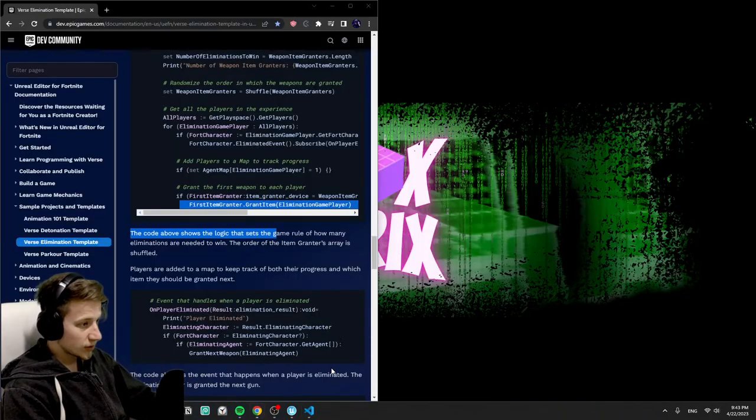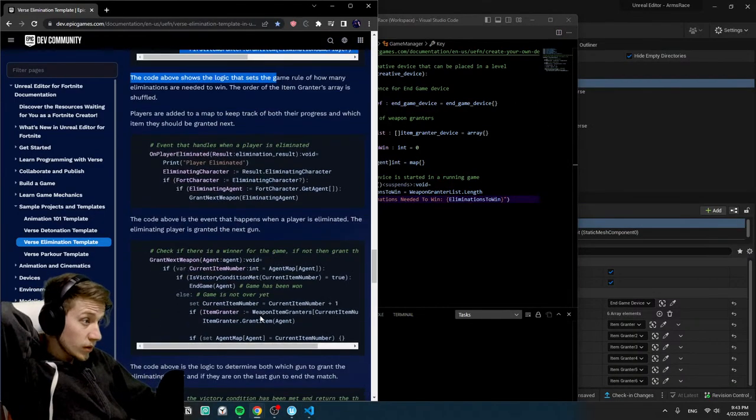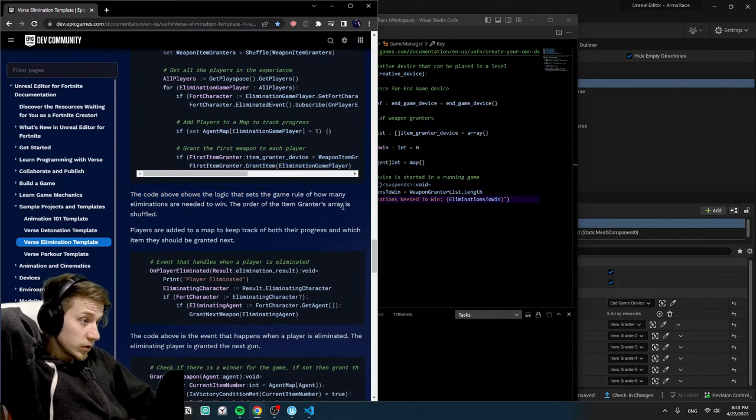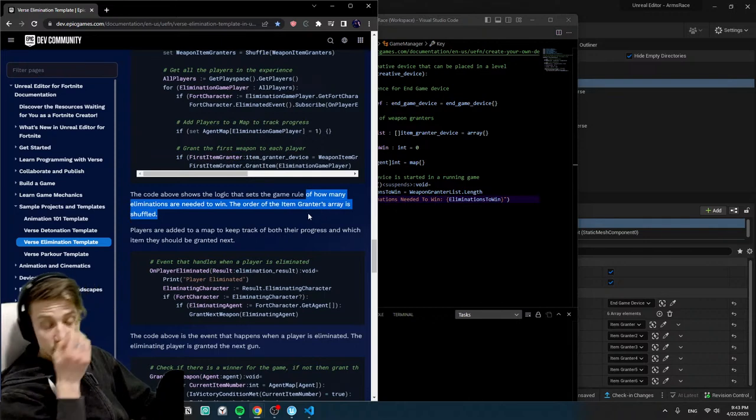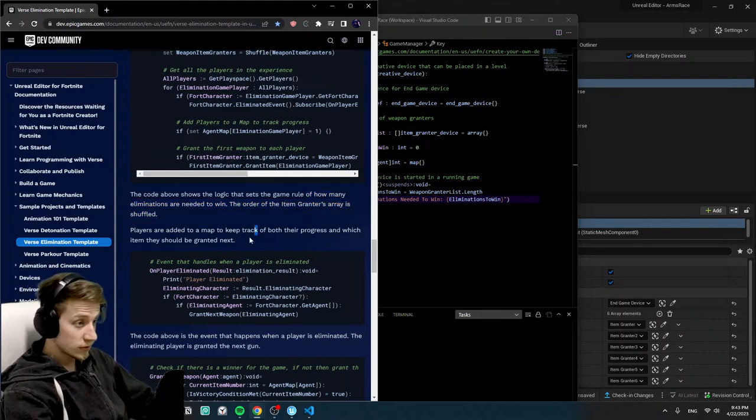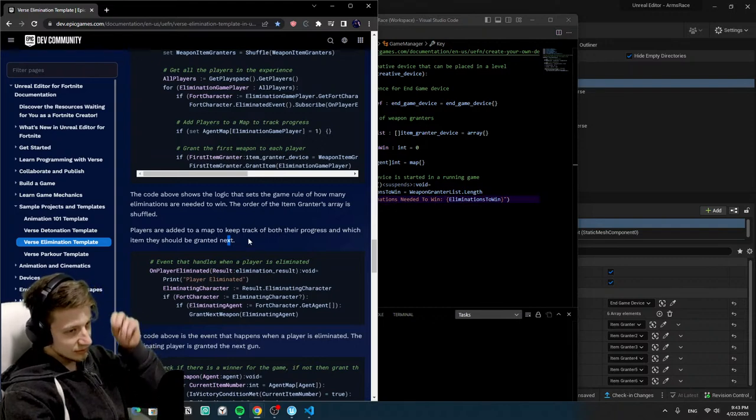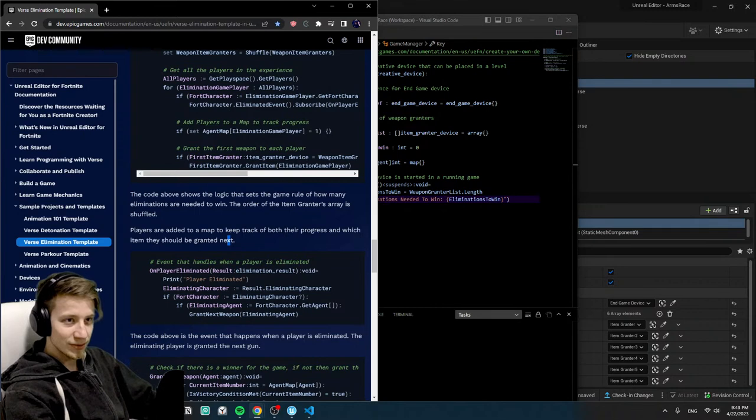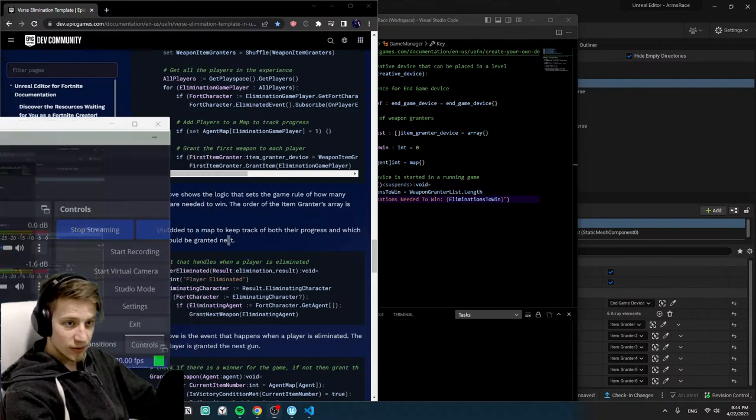And let's see what's the next step in our trusty documentation. Alright, so the code above shows the logic that sets the game rule of how many eliminations are needed to win. Yep, that's equal to our amount of item granters. And we are not gonna shuffle that. I like it like in CSGO, where you have the exact sequence of weapons that you have to go through to win. I much prefer this way rather than trying to shuffle the system, so let's keep it this way, no shuffling.